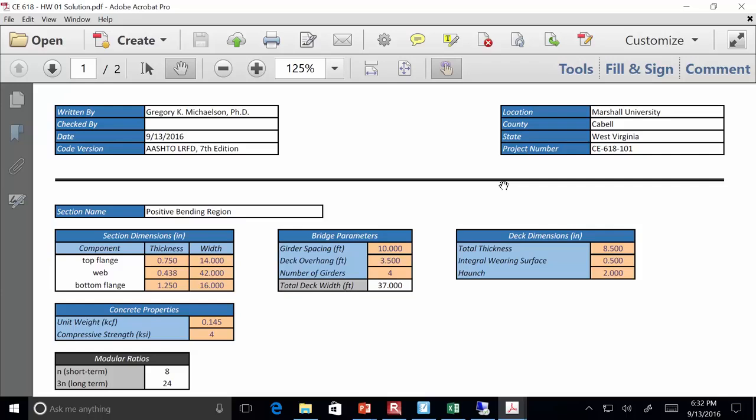For instance, when we compute live load distribution factors, in order to do that, you need a moment of inertia. And if this isn't computing the correct moment of inertia, you're not going to get the right distribution factor. And there's nothing I can do about that. That's just the way the spec's written. So you're going to want to make sure that this spreadsheet is generating the appropriate output.